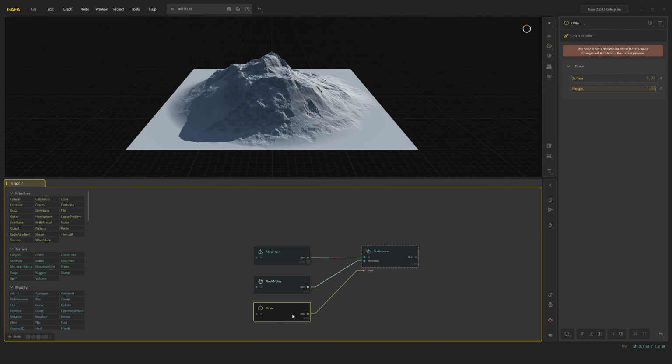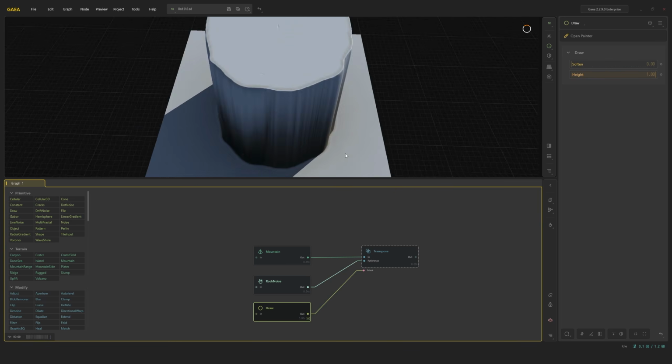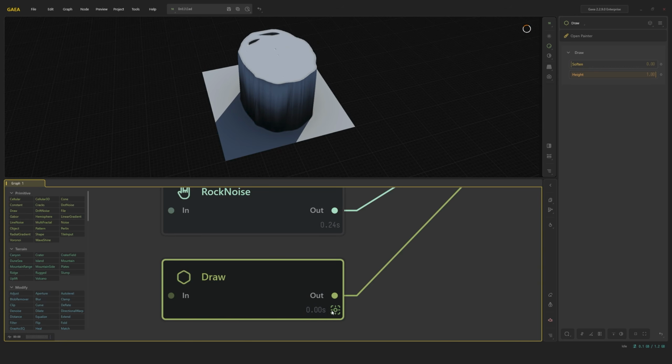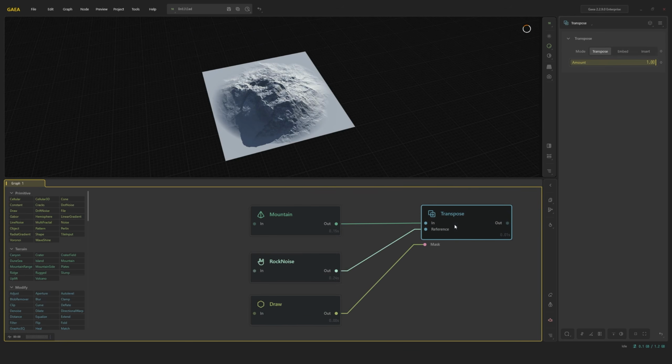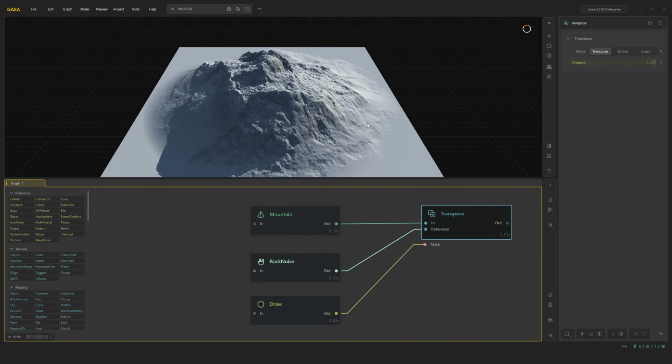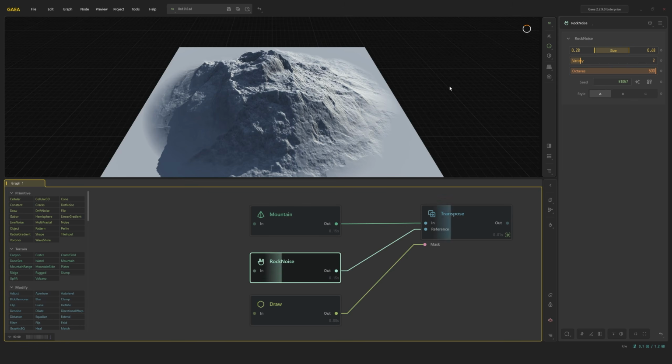Now that that is done, I can press F again and I'll be pinning the draw node. And if I press F again, you can see that the green icon disappears and nothing is pinned. This is particularly useful when you're trying to adjust a certain node before combining something. So for example, here I'm going to pin the transpose node, and now I'm going to edit this rock noise and see what the changes are.